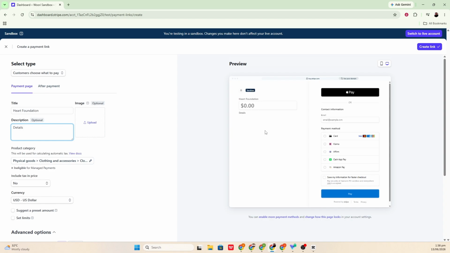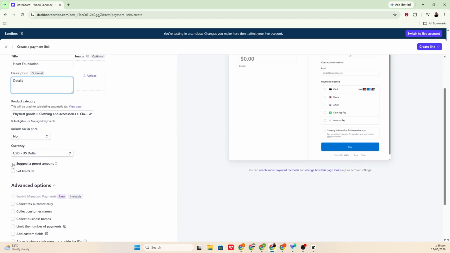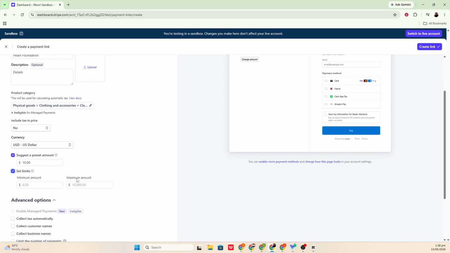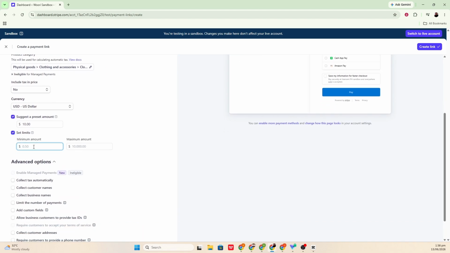After that, select the currency for your donation page. Then, choose Suggest a Present Amount and enter the amount you want to suggest. You can also set limits by adding a minimum amount and a maximum amount if needed. Next, open Advanced Options. Find the Call to Action button setting and change it from Pay to Donate.